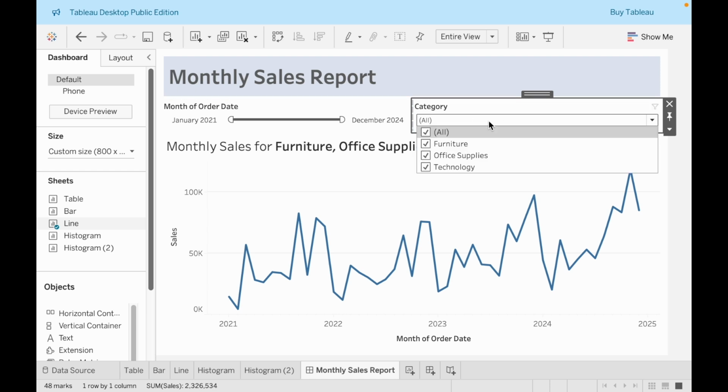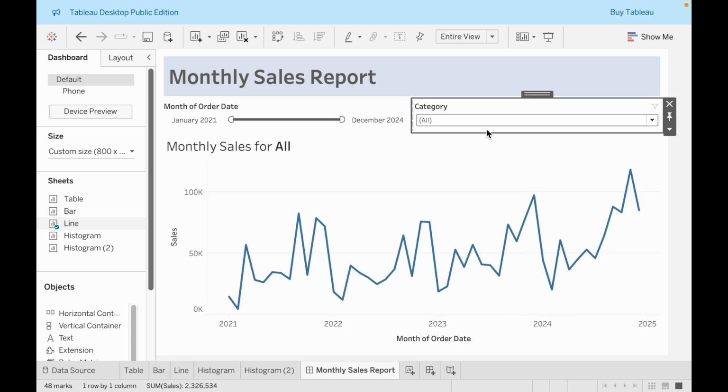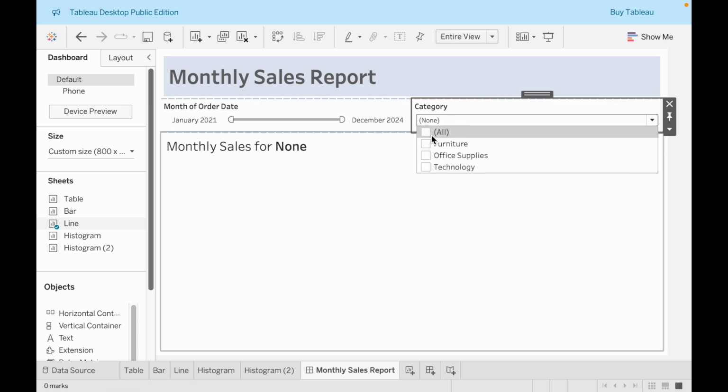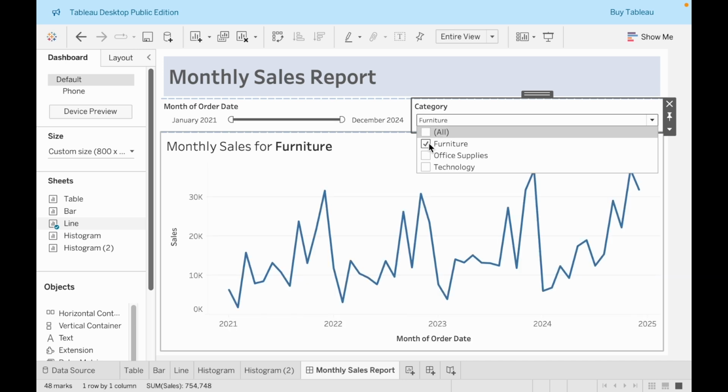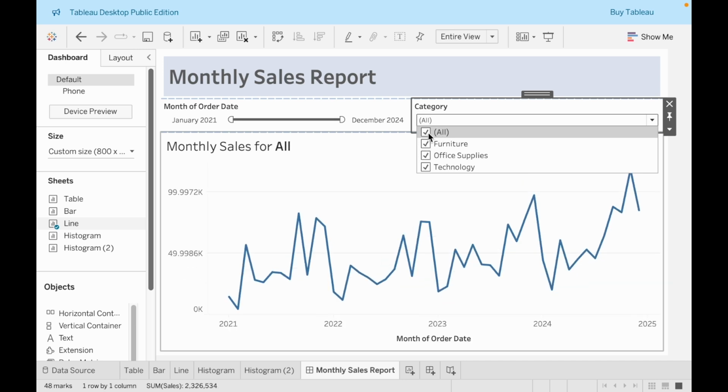Okay. So now, if you click all on the category, it says monthly sales for all. And if I unclick all of them and click furniture, it'll show monthly sales for furniture.